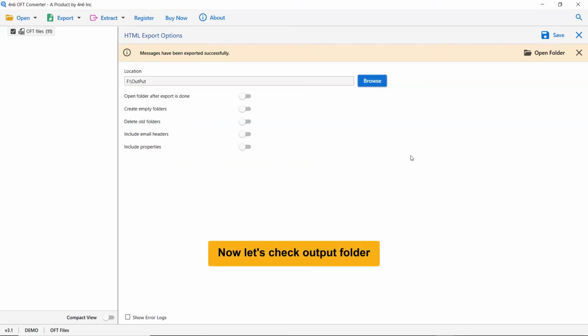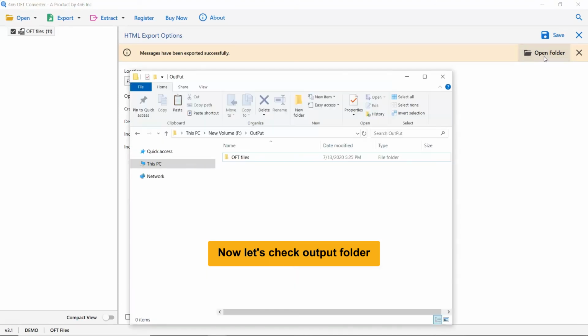Now, let's check the final results. Click on the Open Folder button. As you can see, all the OFT mailboxes are successfully converted to HTML format with all their properties and elements.